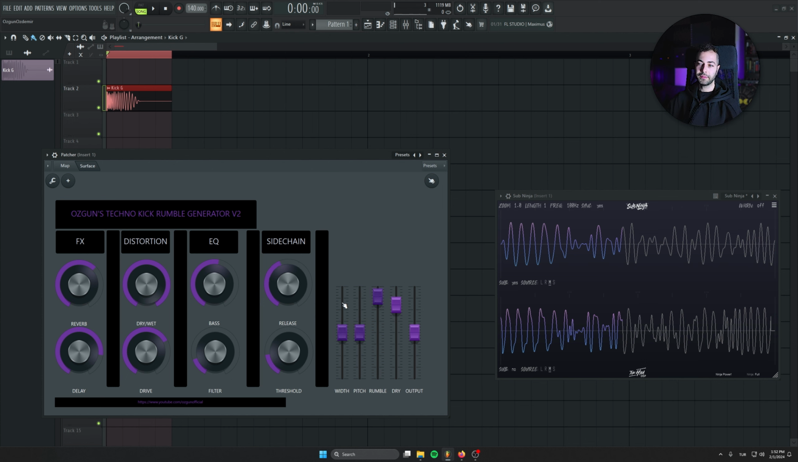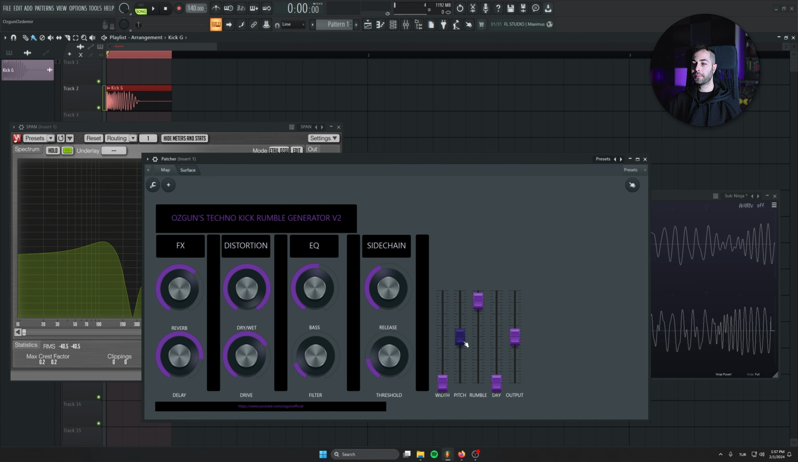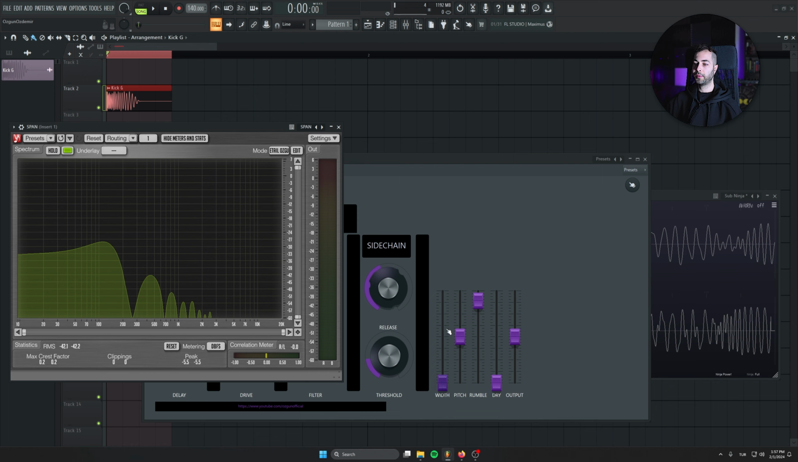Other than that, we have 2 more knobs here. The first one determines whether you want a narrow mono rumble or a wider one. For example, you can make it fully mono. You got the point. The pitch is one of the new features of this plugin. With the pitch knob, you can pitch shift your rumble to fine tune it and fit it perfectly to your track.